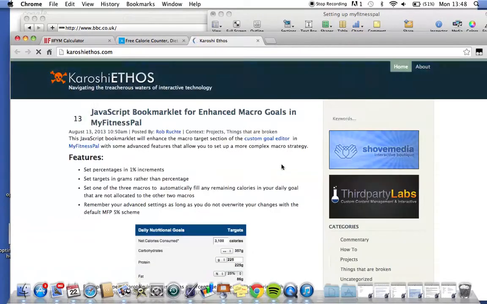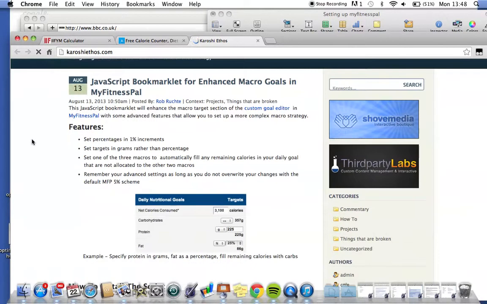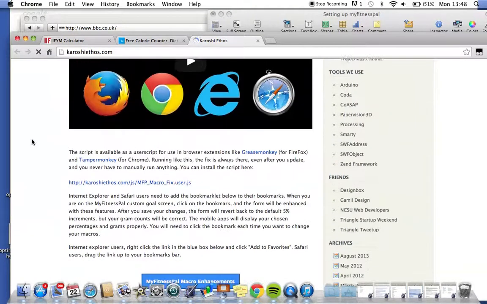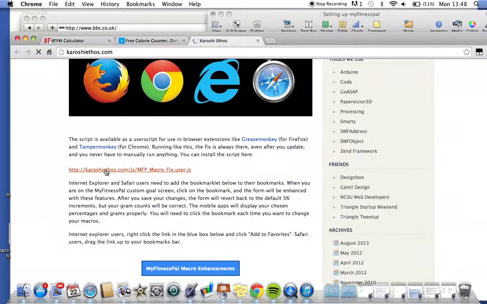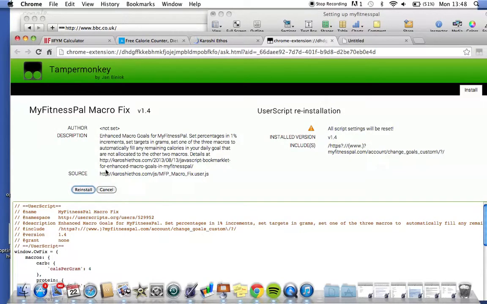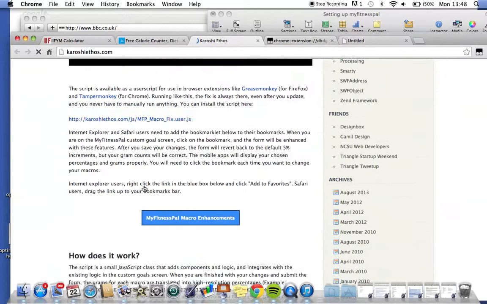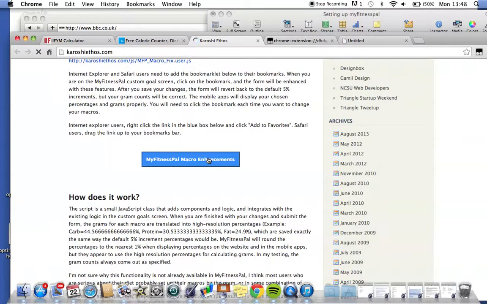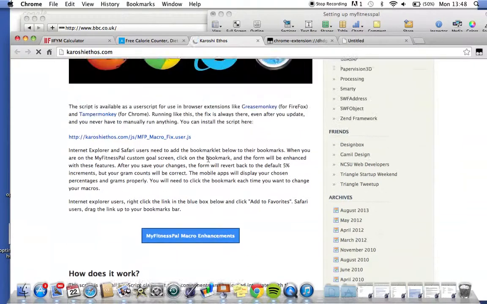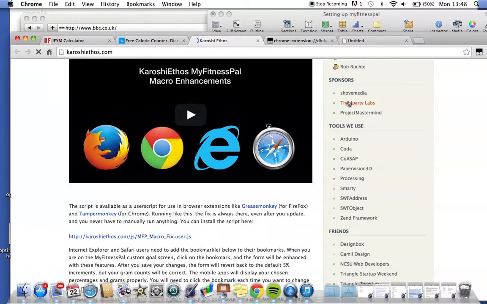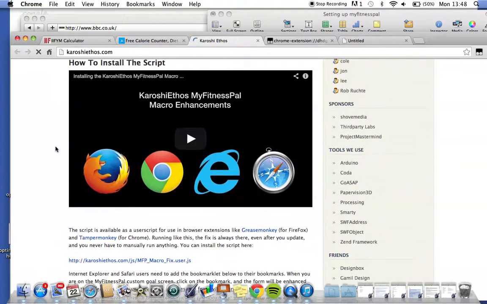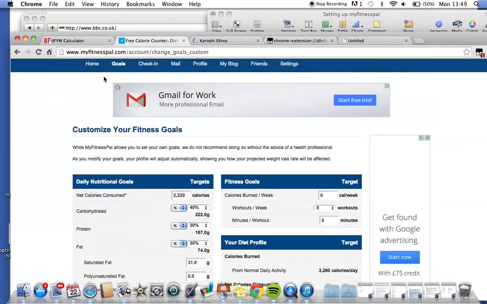This will open up. So yeah, just have a read through this. You can watch the video, but all you want to do is click this link, reinstall it, and then go back here. And you should be able to click on MyFitnessPal macro enhancements. Then click on that button, and it should be added as a bookmark to your browser basically. Like I say, you can watch the video here if there's any problems. But that's generally it. Just follow step by step.